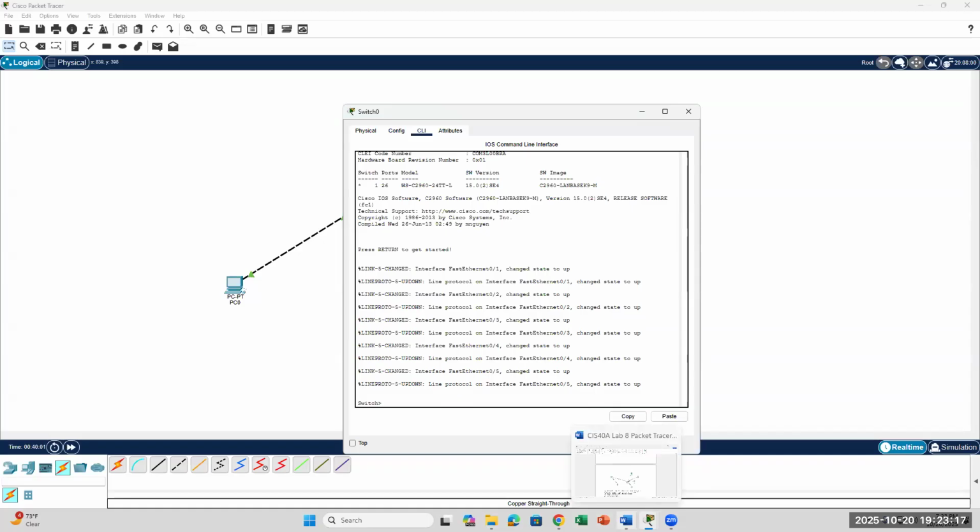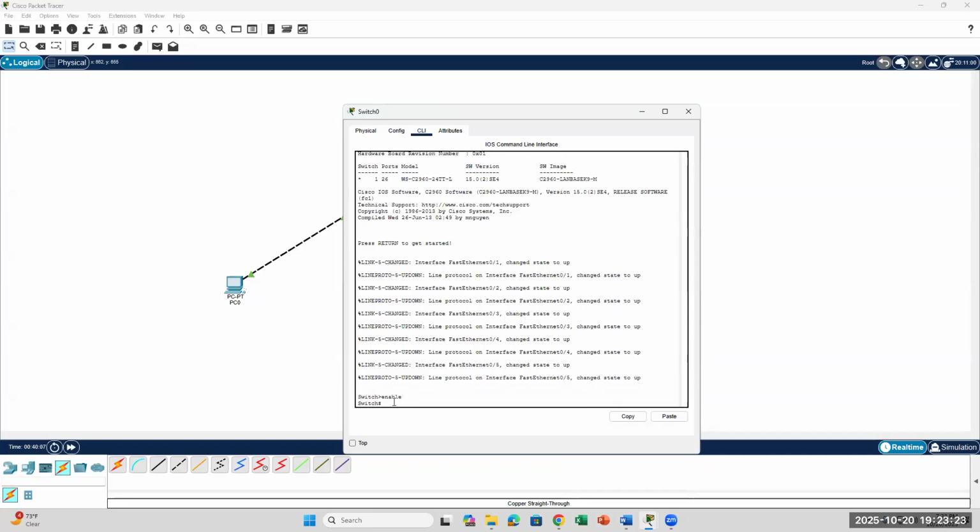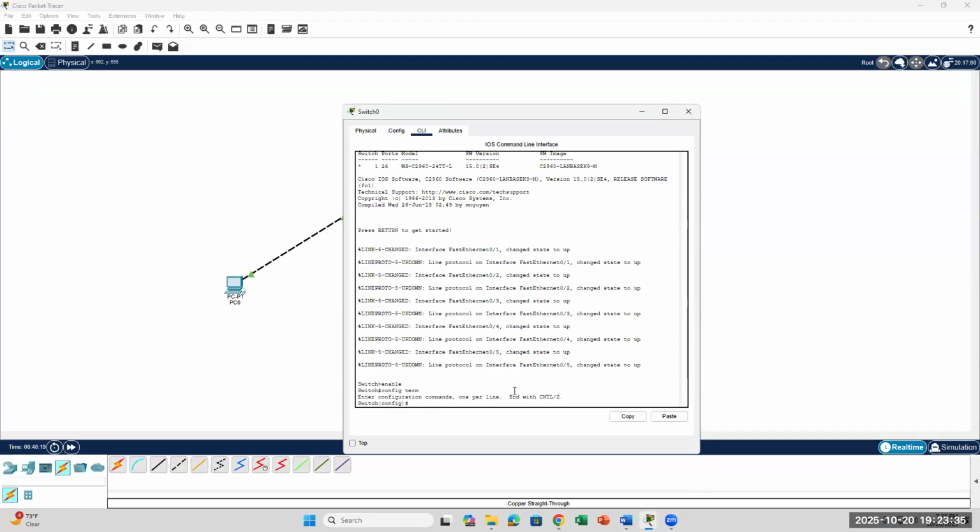And then what do I do here? See if you remember. I need to get to the privilege mode, enable. And then once I'm in enable, I'm in the privilege exec mode. What do I do? Config term. Come on, guys. I won't be there to be your reminder on the job. So config term.